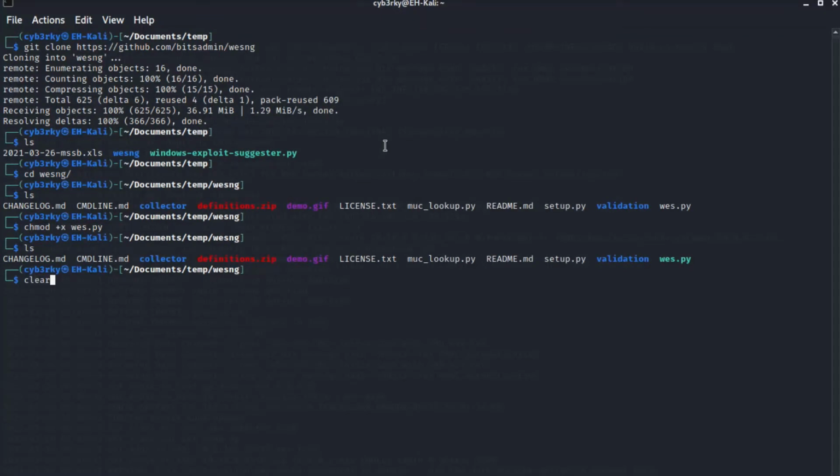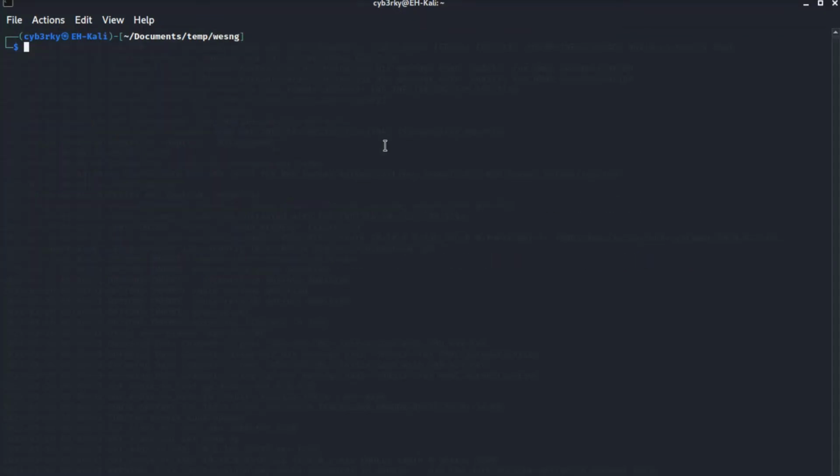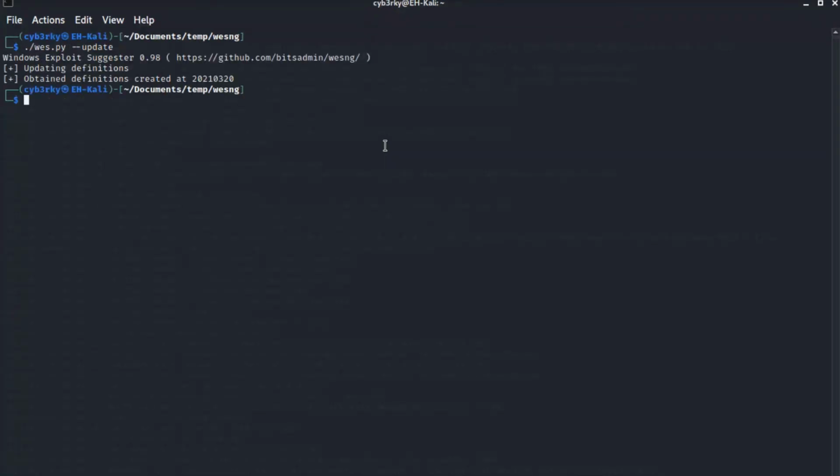Let's clear the terminal here. And as with the original Windows exploit suggester, we need to update this, so let's launch wes.py --update. And that's it completed. Perfect. So now we are ready to proceed here.